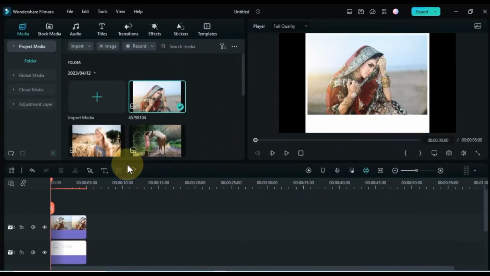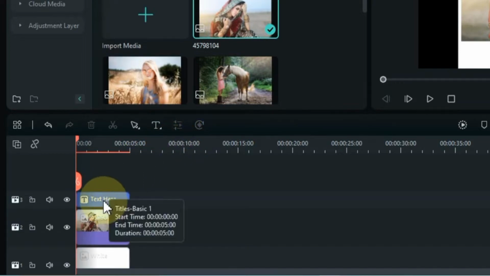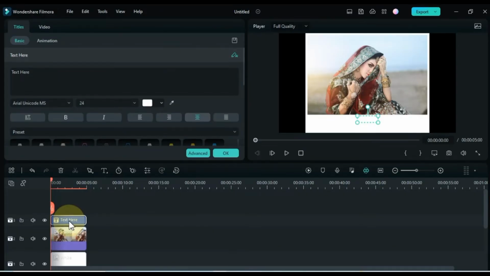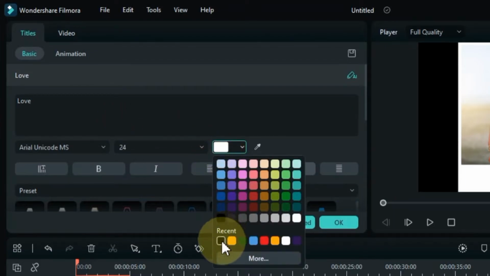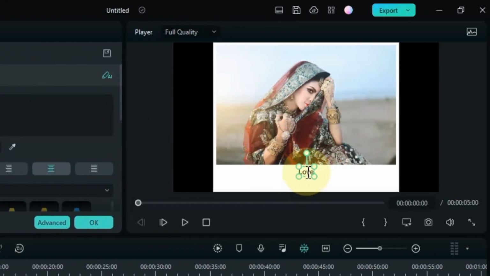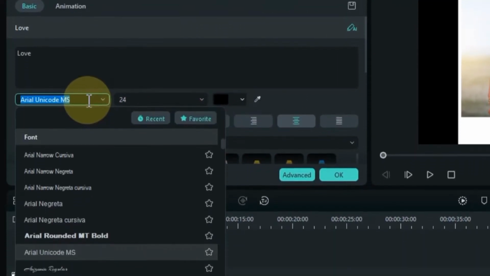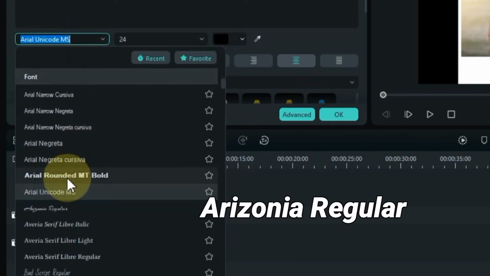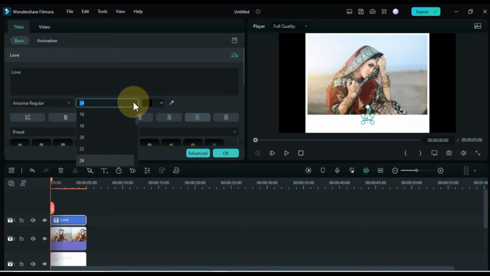To write text, I go to Quick Text and click on it. Double click on it to edit it. Write anything you like here. Here I write love. I select black as the text color. I change the font. The font I choose for the text is Arizona Regular. I keep the font size at 62.